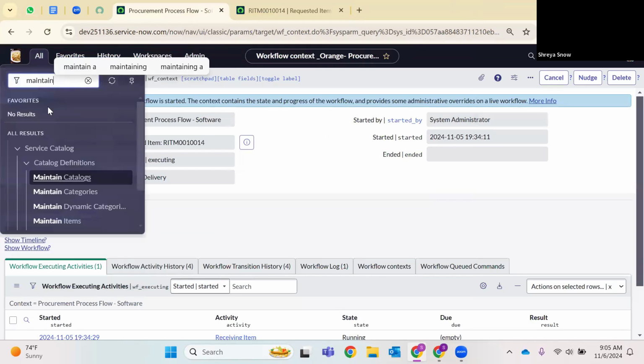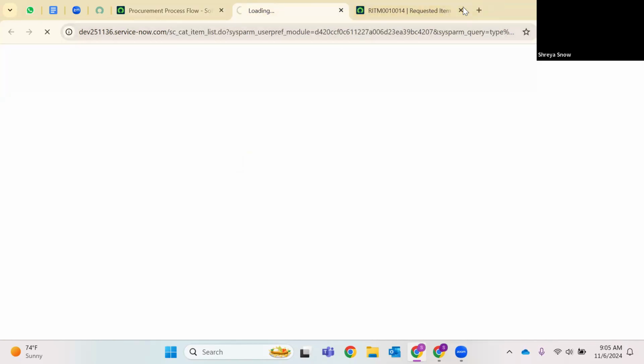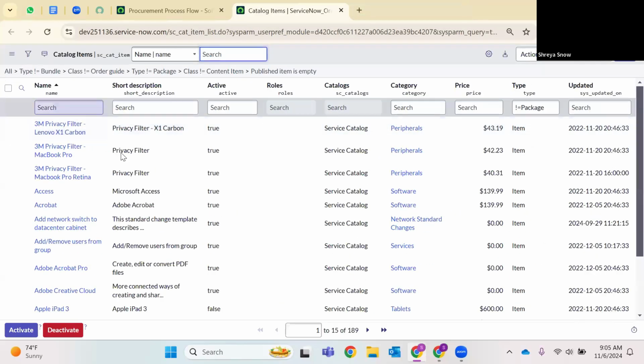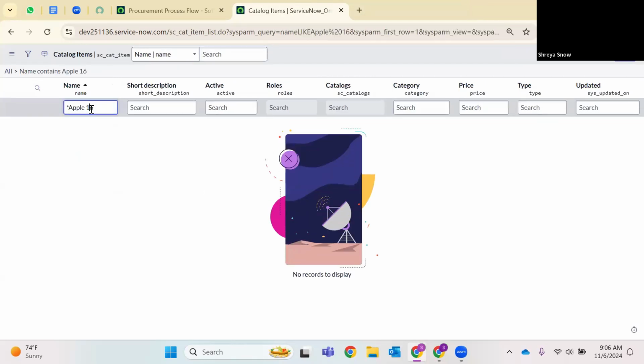Maintain items is a table where all catalog items are taken care of. I'll show you the backend creation of this order guide also. Before that, Apple 16. No, it is in a different place.